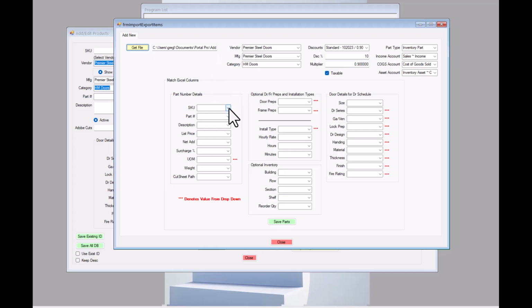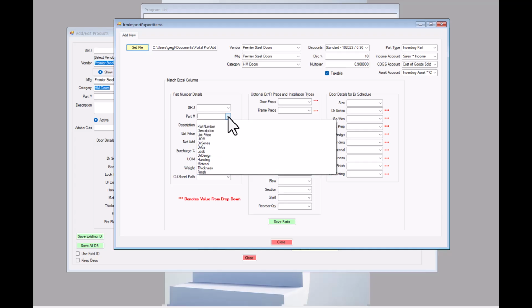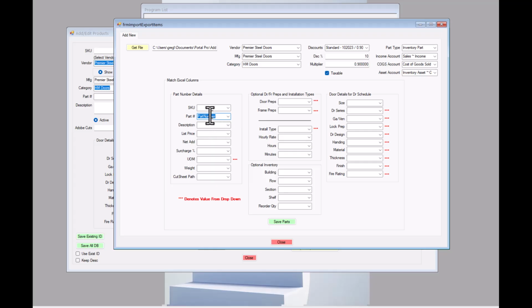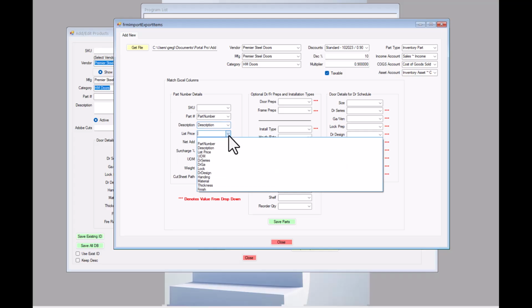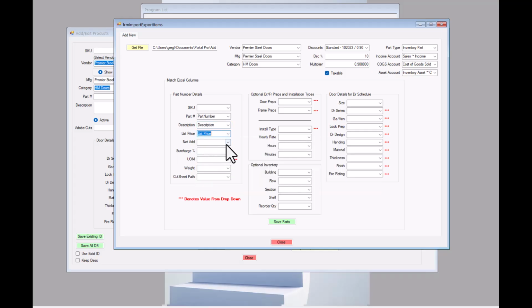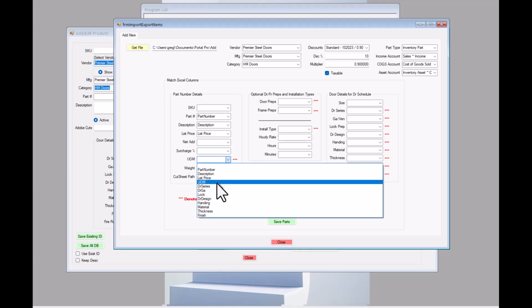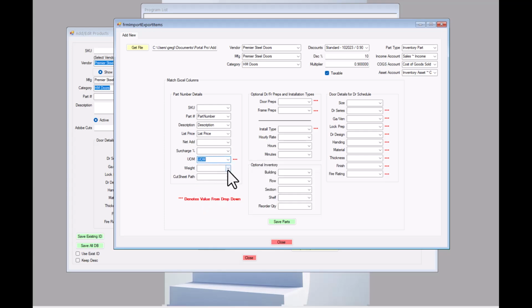And now I can go down through all of these drop downs and add the necessary columns. Like for part number, I want to match the Excel spreadsheet column, which is part number. So I'll match it that way. Same with the description, right here. List price, there. Net add, there is none, so I can leave that blank. Surcharge, there is none. Unit of measure, here. I don't think I have a weight, no.